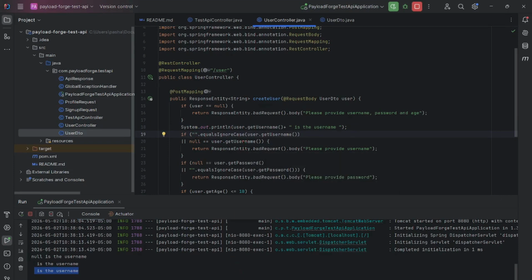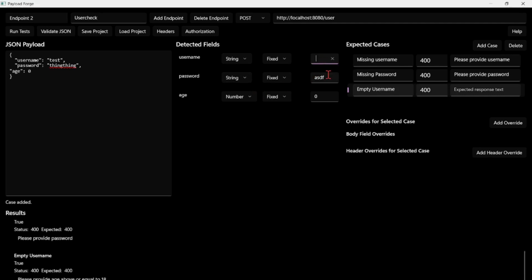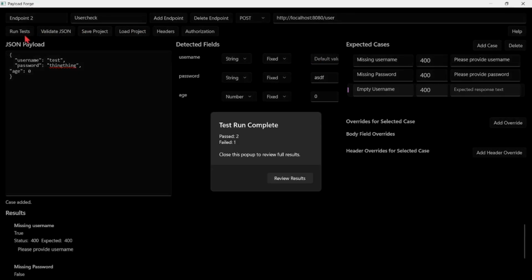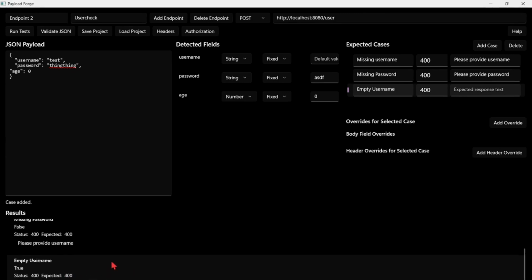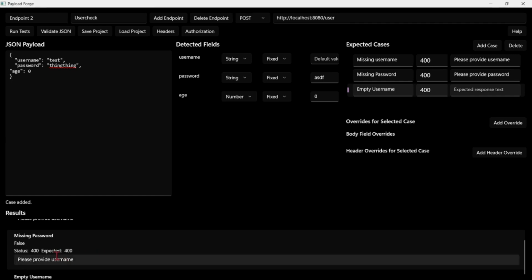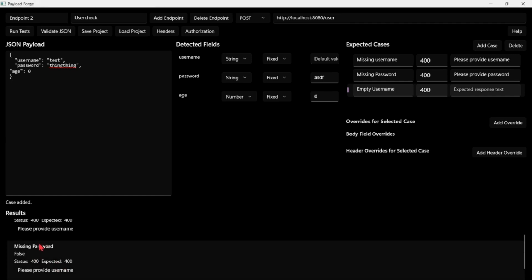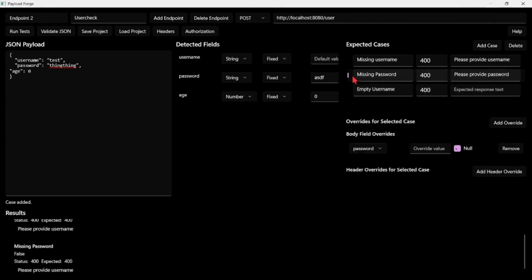So now we can go back to Payload Forge and we can kind of leave it like this and run the test. And now you can see it's giving the correct 400 status, and where you have missing password, all of a sudden it's got another problem. So we can go back and select that missing password test, and you see how this is saying fixed for username. We actually have to put a value there for this to work correctly for all the tests.